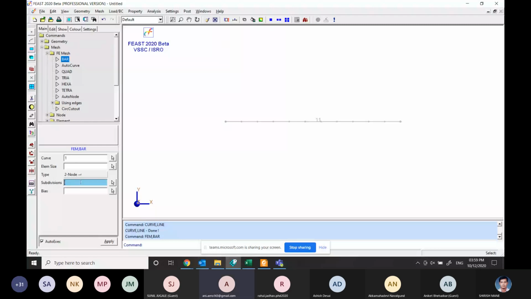I'll give the value of 1 in the subdivisions. Only one element is sufficient for our analysis. So now you can see the complete length of the beam is now a single element. Our meshing is also done. Now we will move on to the loads and boundary conditions.